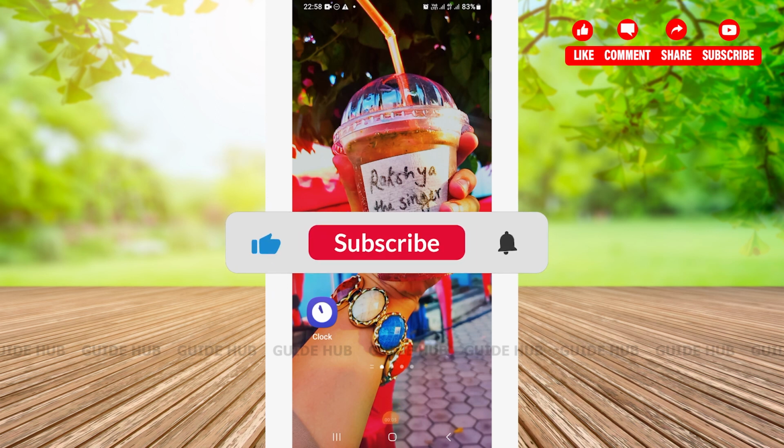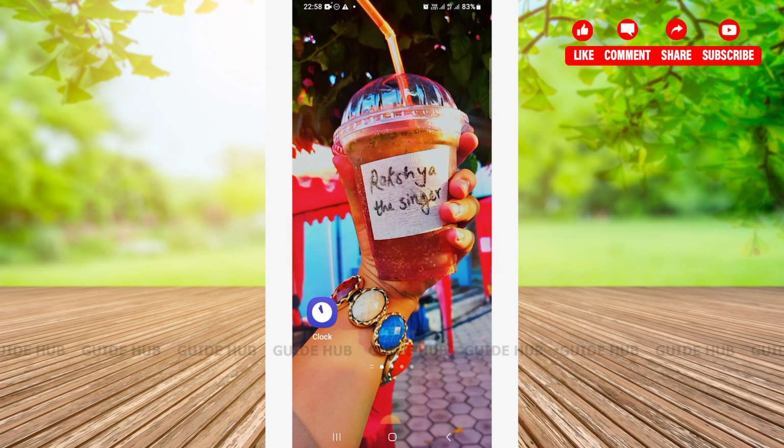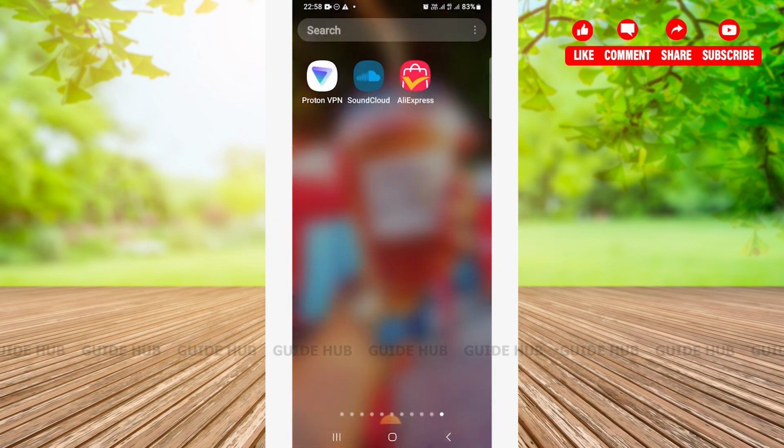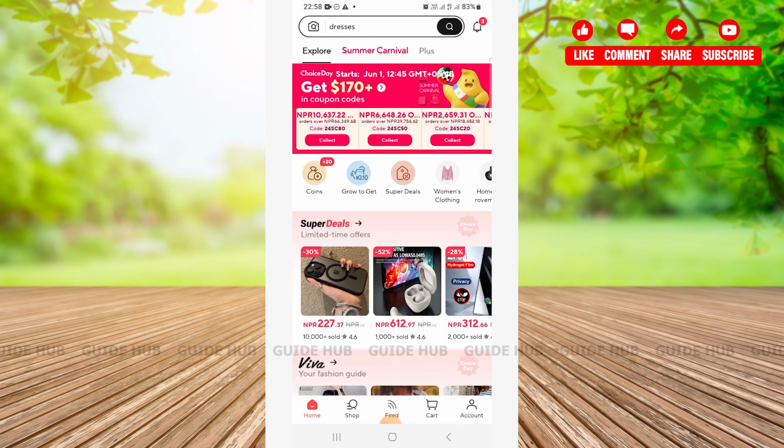In this video tutorial, I'll be teaching you how to delete search history on AliExpress. For this, first of all, you have to find the AliExpress application on your mobile device. After you find it, you have to tap on the AliExpress application like this. When you tap on it, AliExpress will be launched on your device.